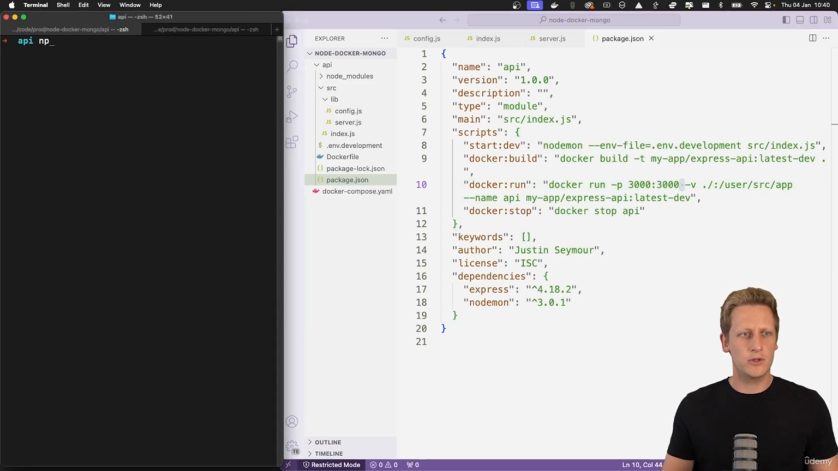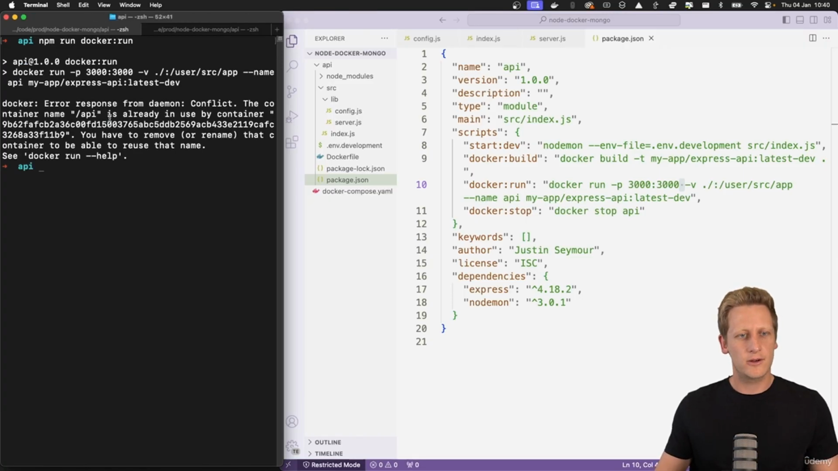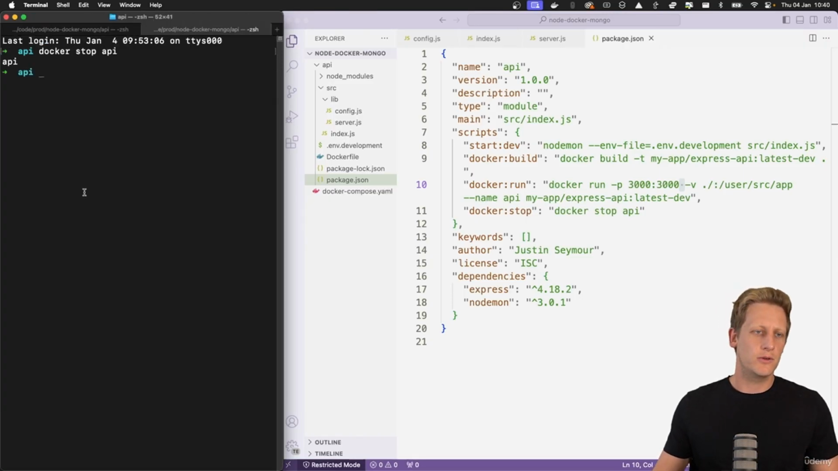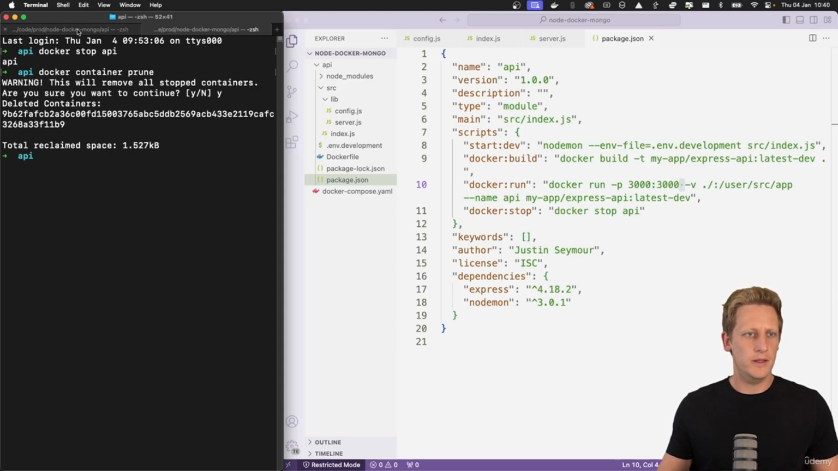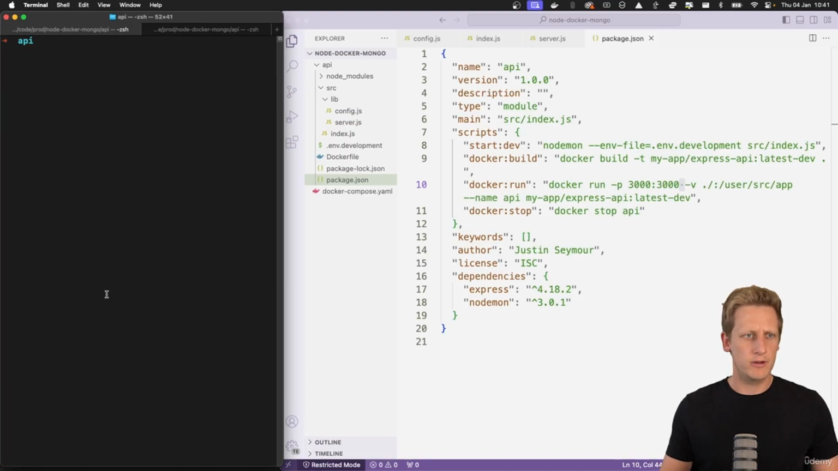Once you've saved your work, you can say npm run docker run. I do get this error with the naming conflict, so let's go ahead and get rid of this container. We'll say docker container prune, and I'll say yes there, and I'll go back and we can rerun this command.